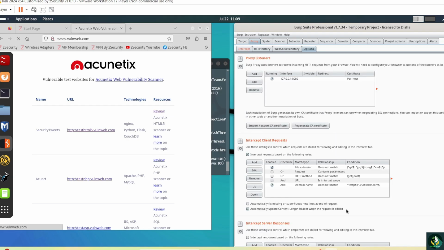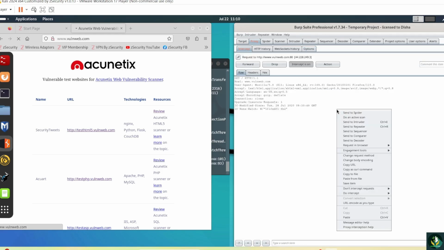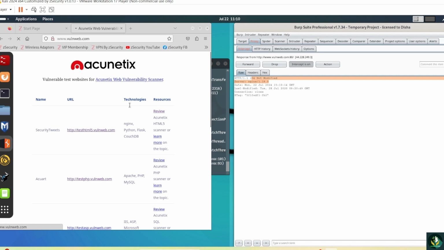And now we come back to the intercept again. If we want to see the response, we can see it from here also. Do intercept response to this request. I'll forward. So this is the response, not modified. We didn't do anything in this website.